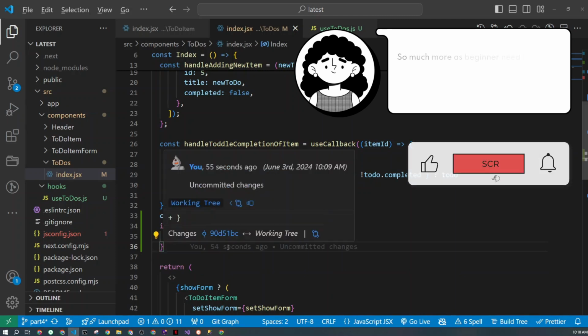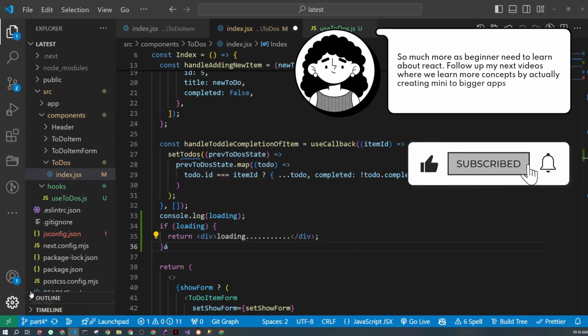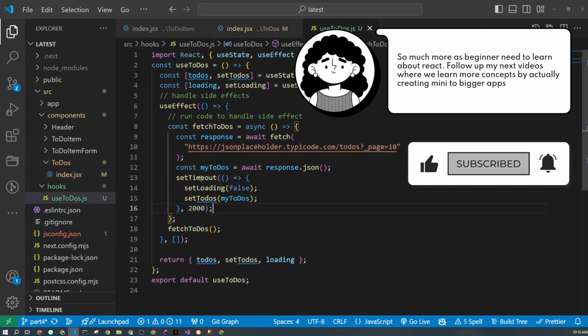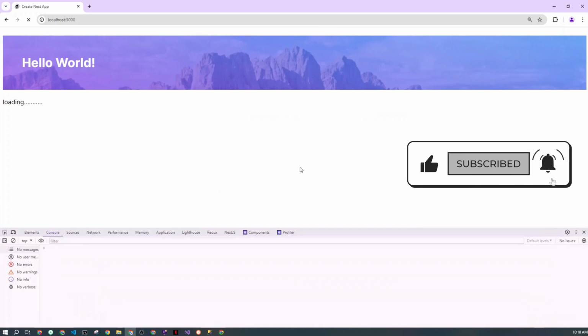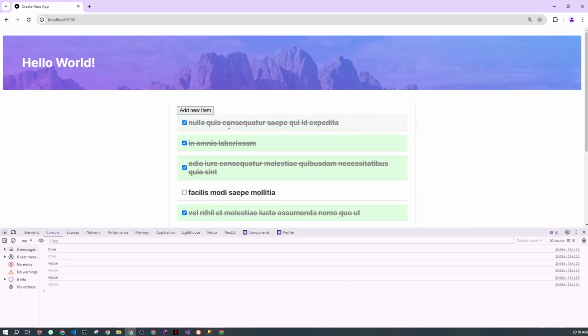Now, let's remove this setTimeout from here. I don't want it. Let's save, go back to our UI, hard reload, and you see it's quickly showing, and then our text is showing. So that's how you can handle the loading state.